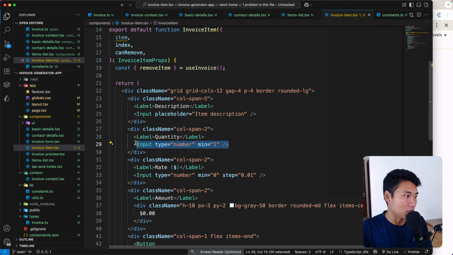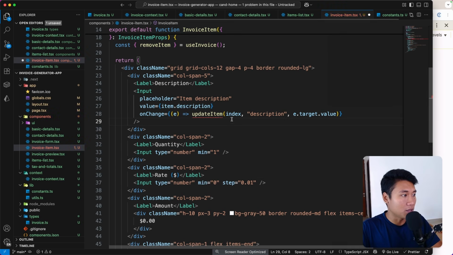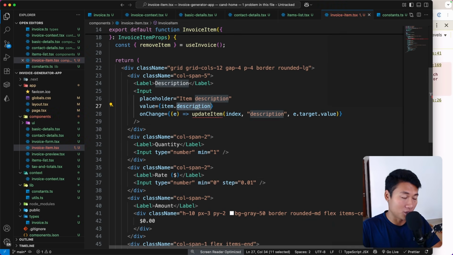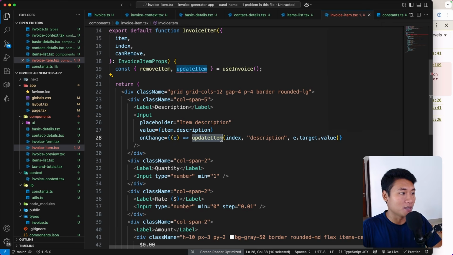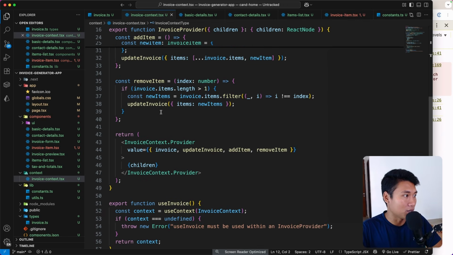Description input and this quantity input, etc. So for the description, the value should come from the item.description, and the onChange event will run the update item function. We don't yet have this function, right? So let's create that on the context. So first I'm grabbing that from the useInvoice, and as you can see, the update item takes index, description as a key right here, and sends the value. So let's go back to the context, and we're going to create that function in here.